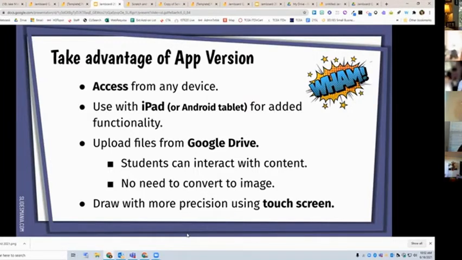If you're on a Chromebook, I think you can just flip it over and it acts like a tablet. So some of those things make it easier to interact with Jamboard and to manipulate the touch screen features. So that is our last tip.